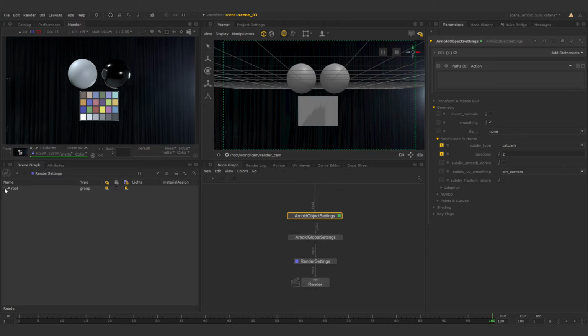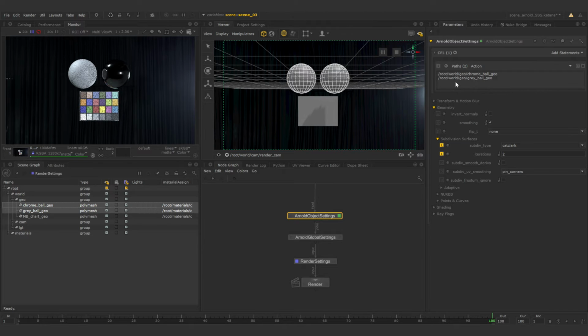Now we can go inside of our scene graph and select our geometry, and here they are. So we're just going to select the grey ball and the chrome ball, and middle mouse drag that into the path, and then hey presto, inside of the render they are now subdivided and smooth. So that's how you subdivide things inside of Katana using Arnold, which is useful because it's something that you will definitely have to do.